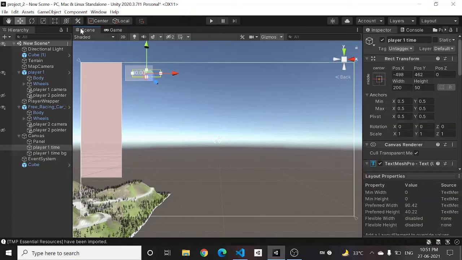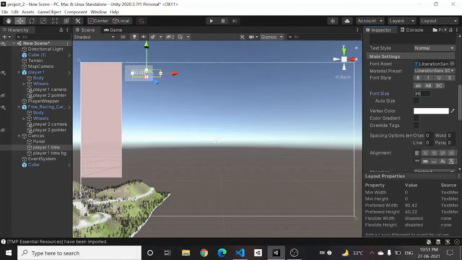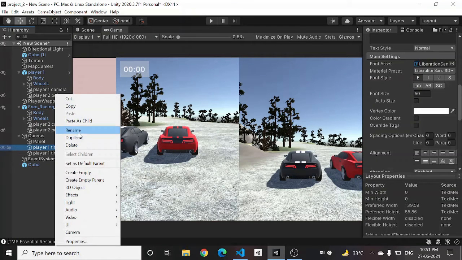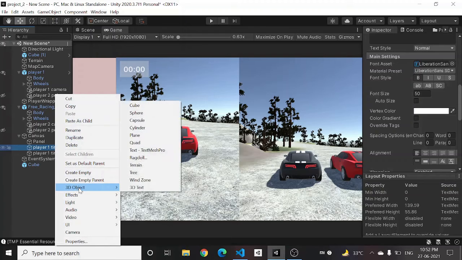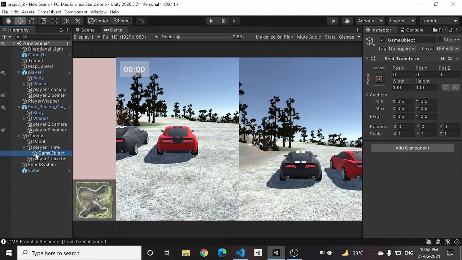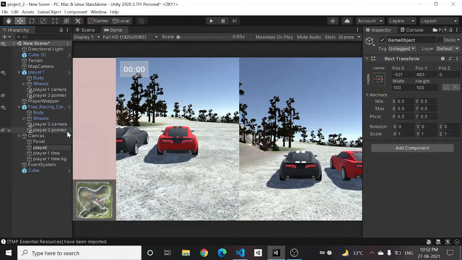Yeah, this seems fine. We can increase the font size a little bit. It can be bold. Center again. Yeah, this is perfect. I'll group this, so I'll create an empty object and name it player one timer.